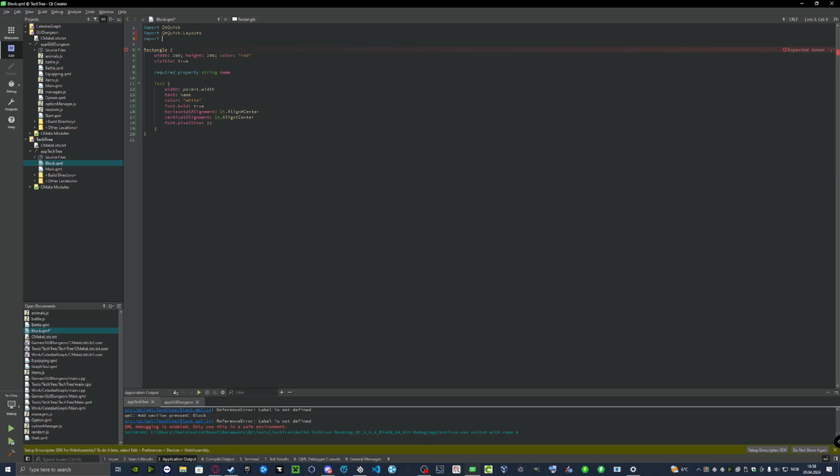Here, let's just import our regular Qt Quick libraries. Qt Quick layouts and Qt Quick controls.